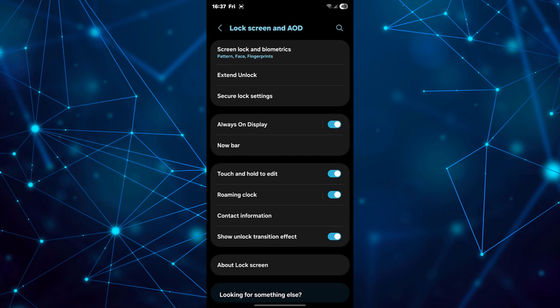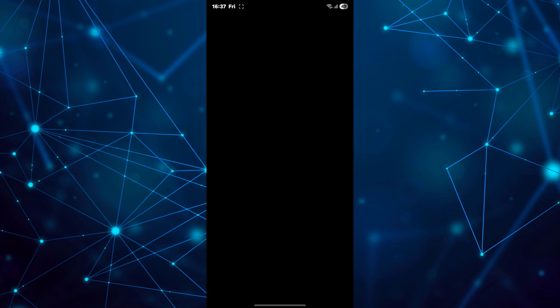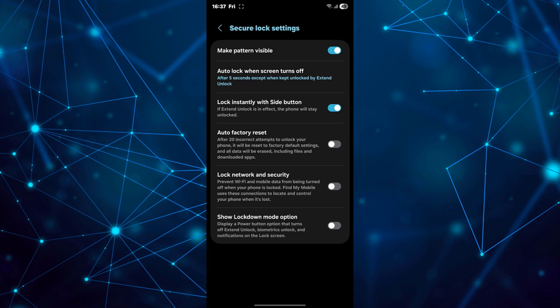Next, you will see an option called Secure Lock Settings within this section. Tap on it, and you will be prompted to enter your current PIN or pattern for verification. After entering your PIN or pattern, a new set of options will appear. Look for the Lock Network and Security setting. Toggle on the switch next to this option.